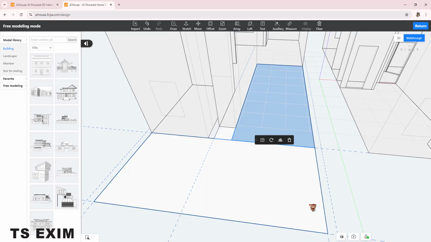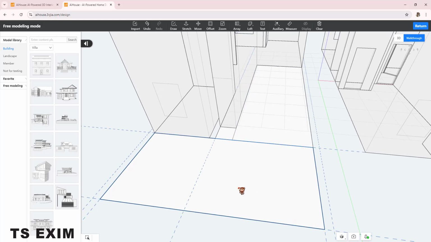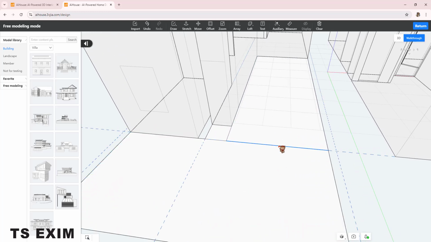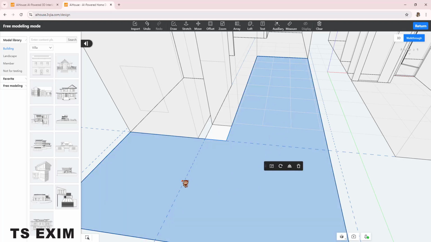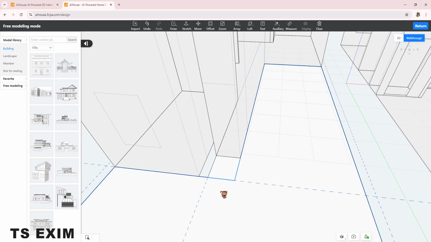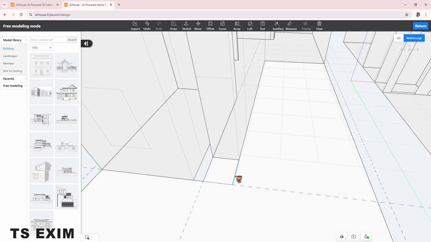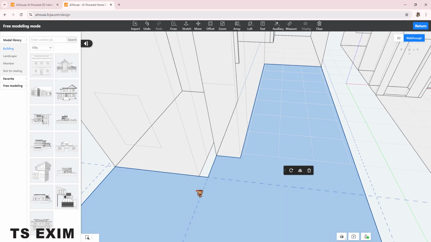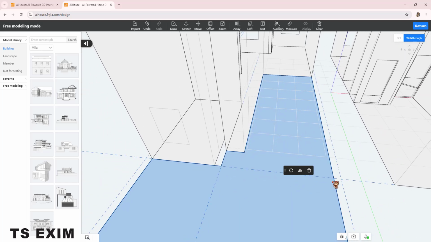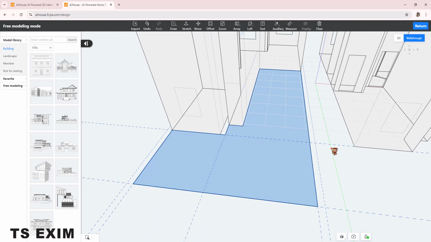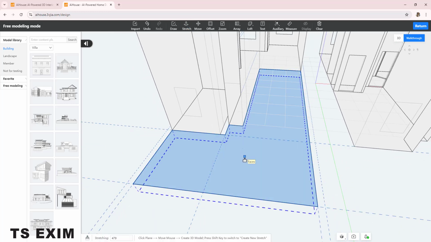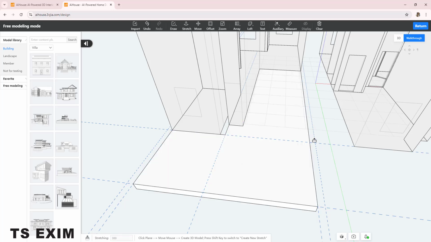1, 2, 3. Then you can select the line in the middle. Select this line, then delete it. So this floor will combine. Same thing with this side. Select this line and delete. Select line and delete. Then the whole floor will combine. Then you can stretch the floor downward. Stretch it down 300. Click enter.